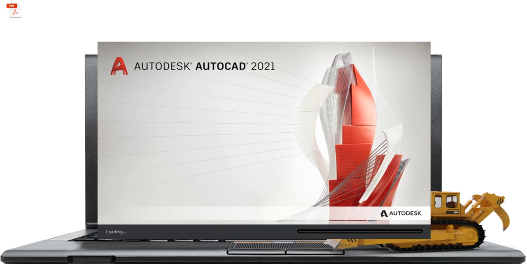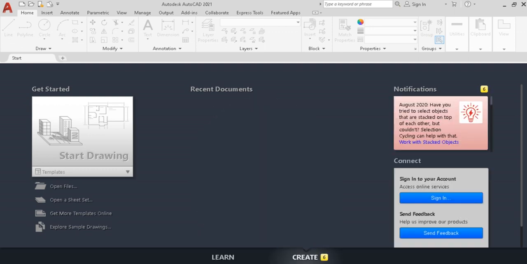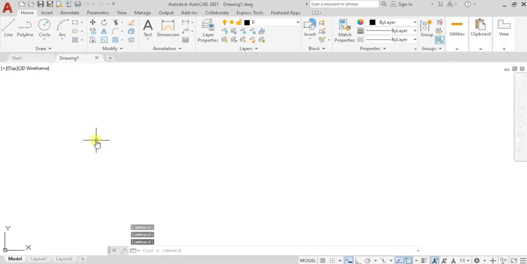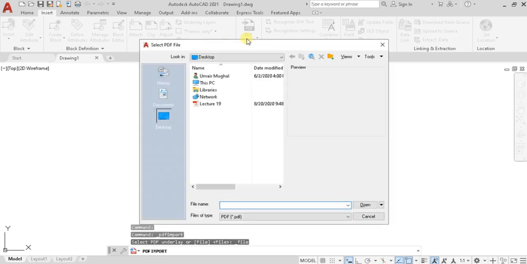In last sessions, you have learned how to create different geometries, how to use the editing tools, and how to dimension your drawings. Now, we will see how we can import a PDF file to the AutoCAD file, which has a DWG extension. We will go to Insert, and here we will click this icon.